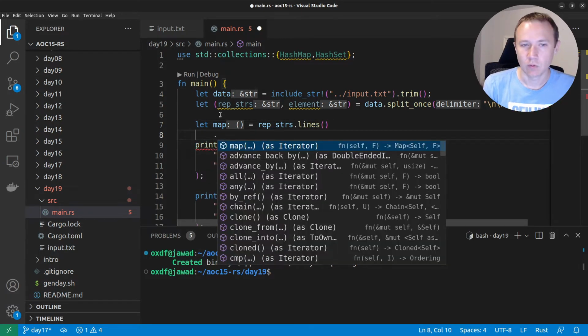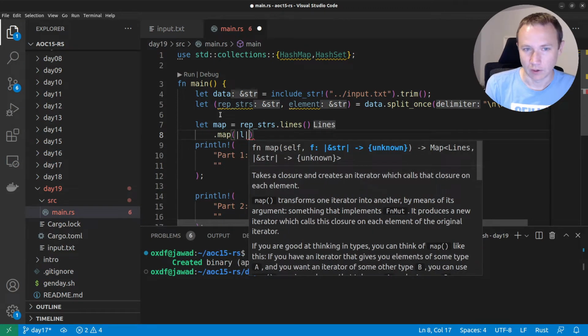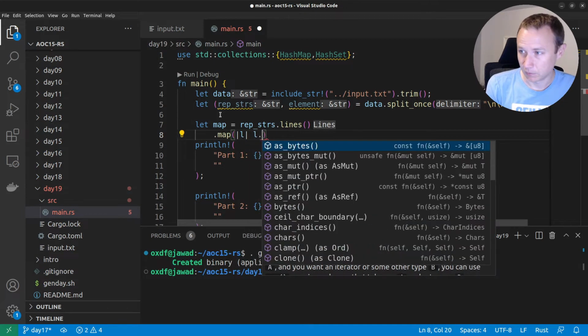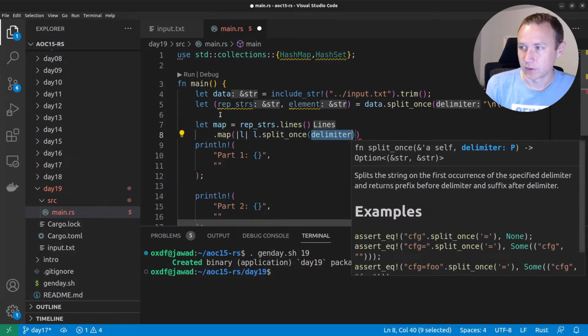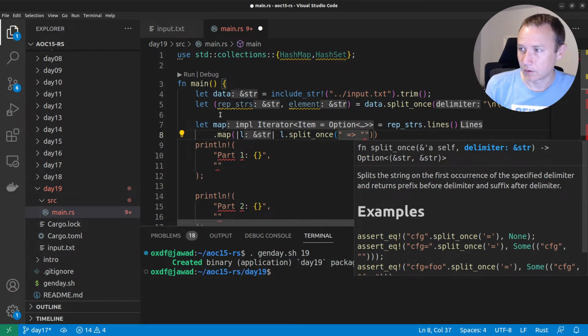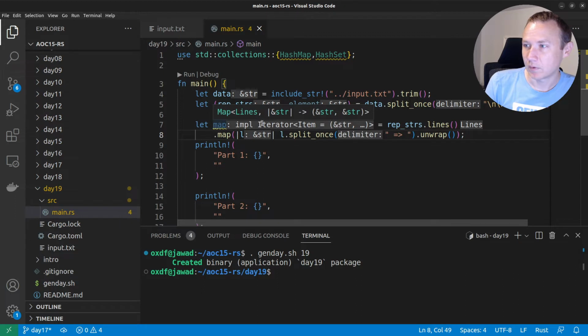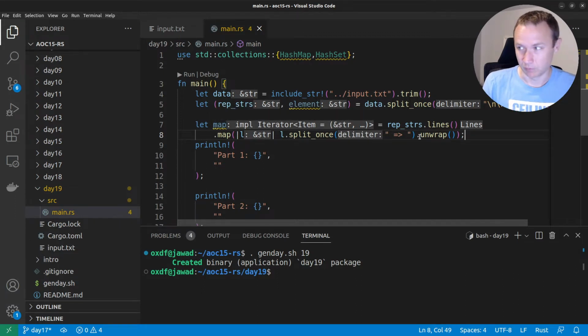Now what we're going to do with these lines, the first thing we're doing is we're going to put a map onto them. So for each line, we'll call it L. We're going to L dot split once, just like we did before. And the delimiter this time is going to be this arrow thing. And then we need to take the result of that and unwrap it. And that will return, hopefully, we save this. Now we can see map is an iterator over a tuple of strings, which is what we want.